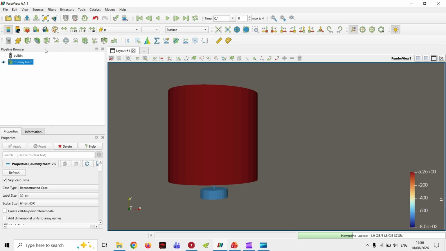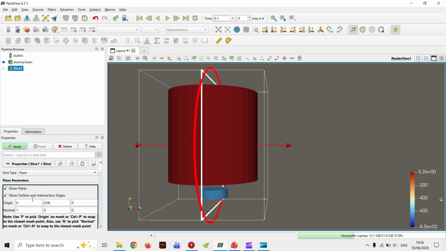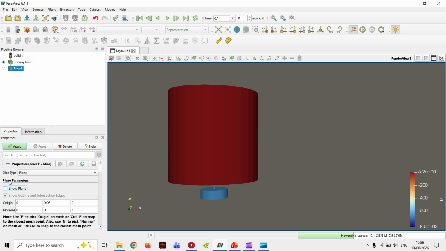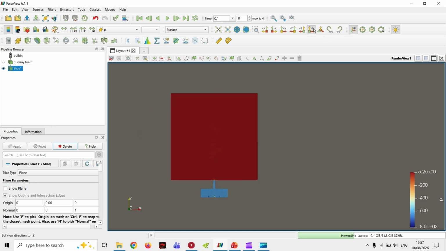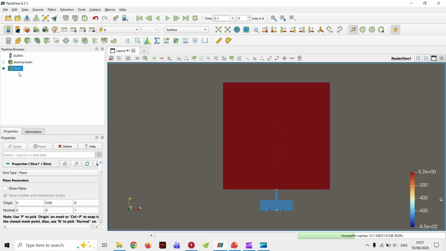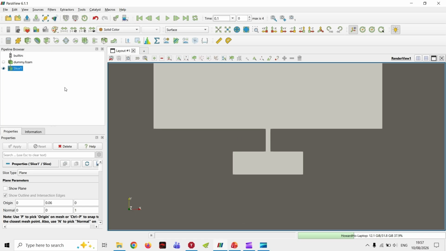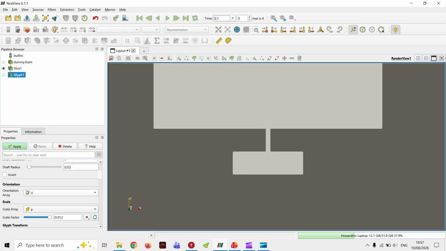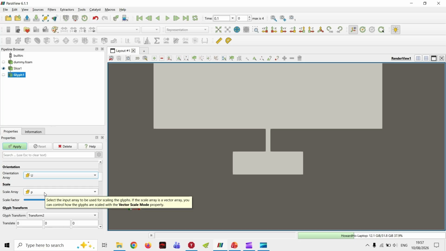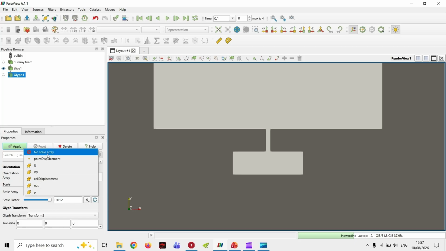Now, generally for vectors, we want to plot it on a 2D surface. You can try in 3D, but it gets quite messy. So we've taken a slice here, and let's make the background sort of grayish. And to apply vectors, you want to highlight the slice and then click on Generate Glyphs. By default, it should be using velocity field as a vector orientation array. For scaling, I tend to just turn it off.